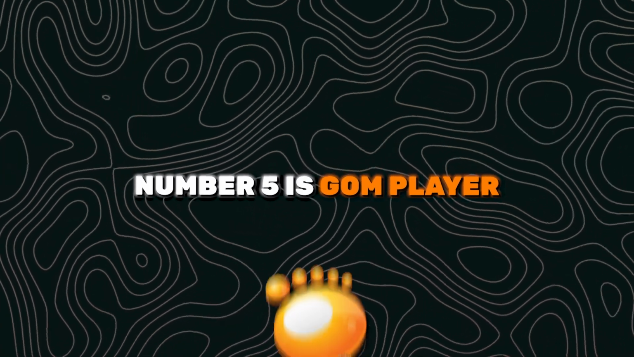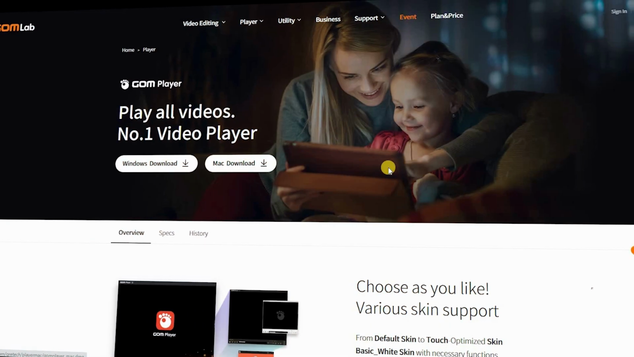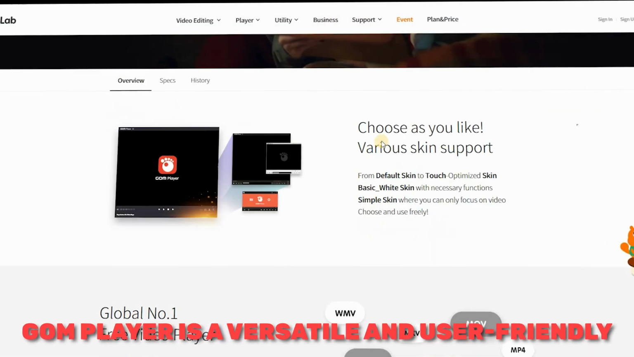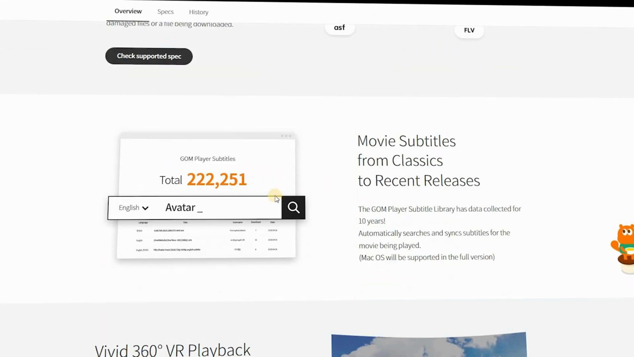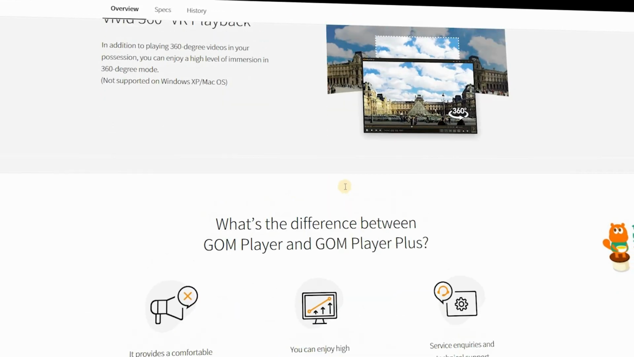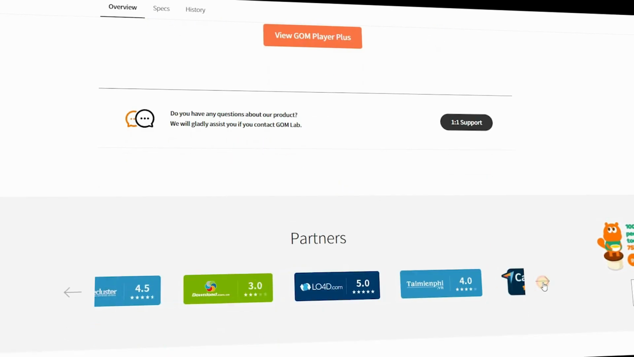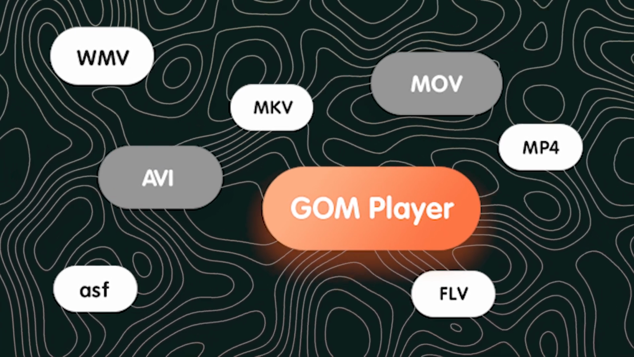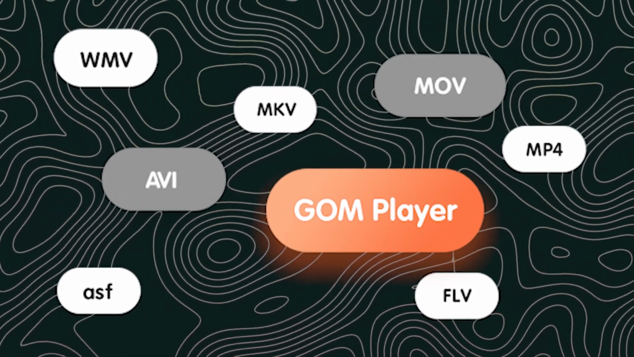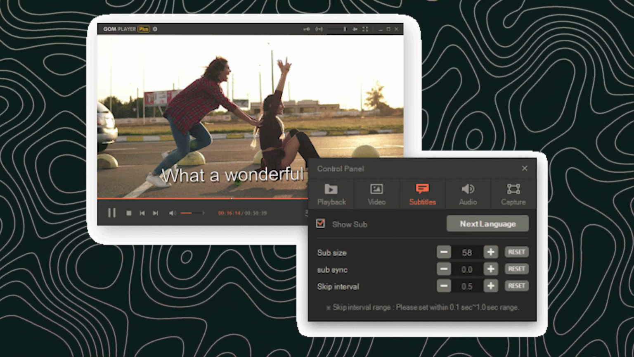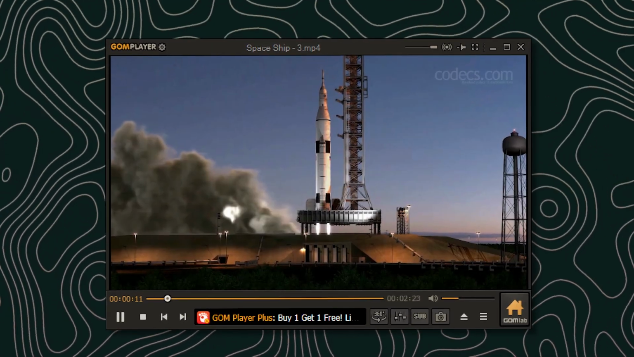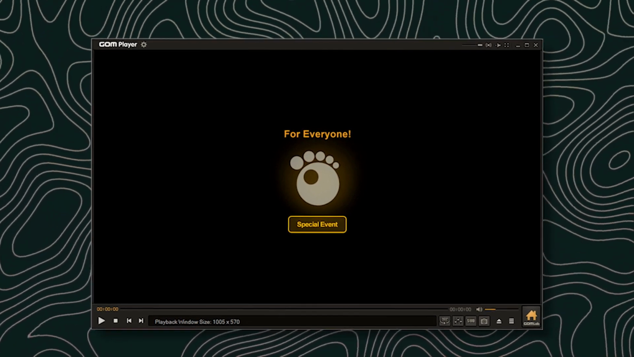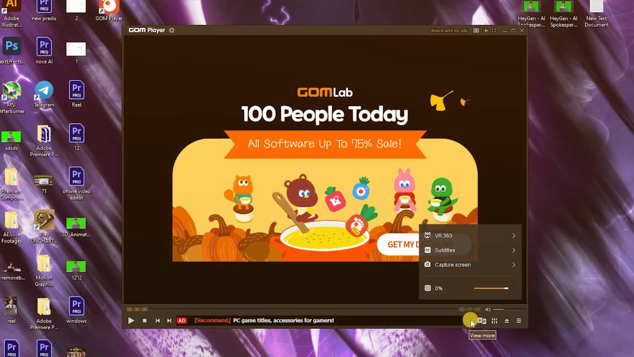Number 5 is GOM Player. GOM Player is a versatile and user-friendly video media player that offers a wide range of features and capabilities. It is designed to provide an exceptional viewing experience for Windows users, with support for various video formats and advanced playback options. With its intuitive interface and powerful functionality, GOM Player has become a popular choice among users looking for a reliable media player.